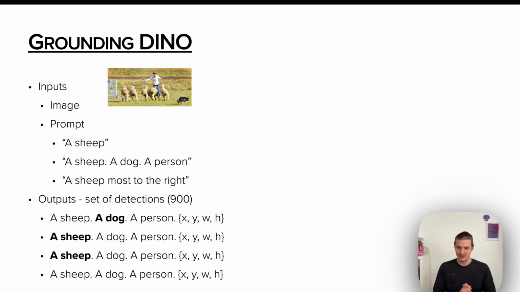To reiterate, now the input is an image and a text prompt. And the prompt can be just one object that we are interested in detecting, say a sheep. It can be a dot-separated list of objects we are interested in detecting, so a sheep, a dog, a person, or it might be a reference expression like sheep most to the right, or the man standing, or something like that.